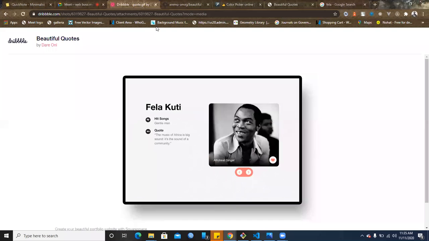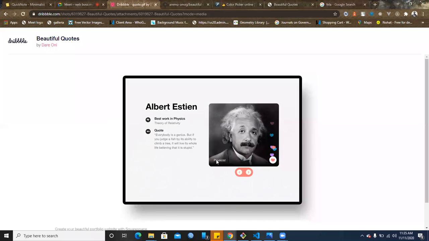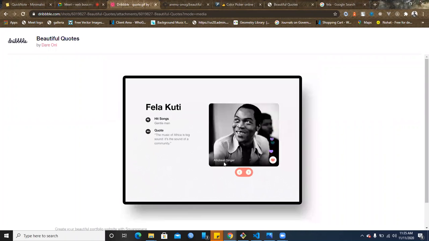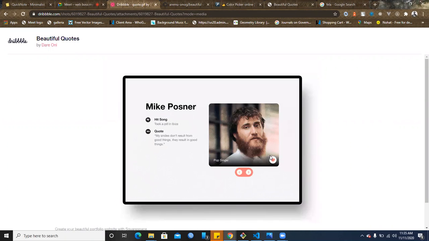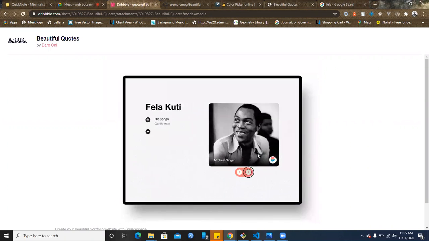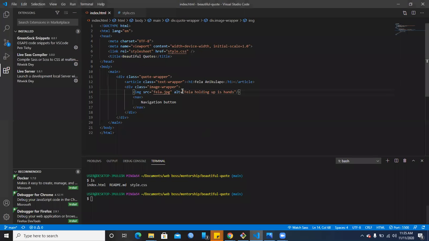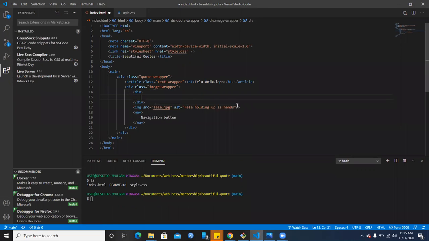Let's do this guy. We have these two guys, this Afrobeat singer, this pop singer, physicist, all of those things. So we can come over here and say, I'll create a div for this guy, which will contain the image.